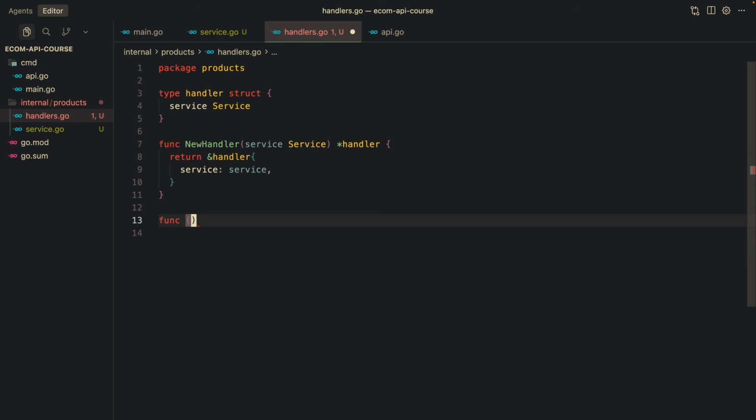Now moving on to our first method, it's going to be very similar to what we did. So it's going to be a handler. It's going to be a function of this handler struct, I should say. Just like so. This is how you make a method in Go. And this is not going to be any handler. This is going to be the list product handler. So this is going to be our first endpoint that we're going to make.